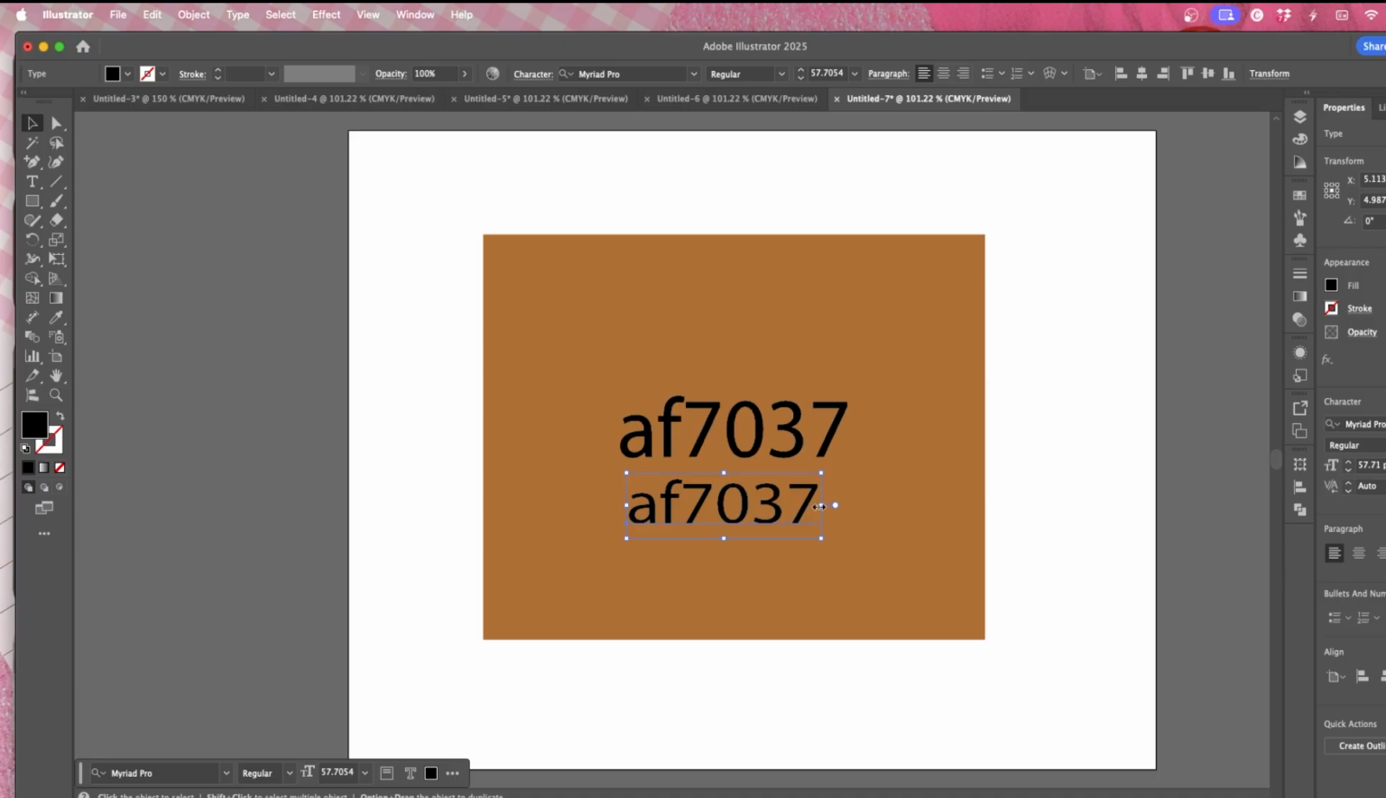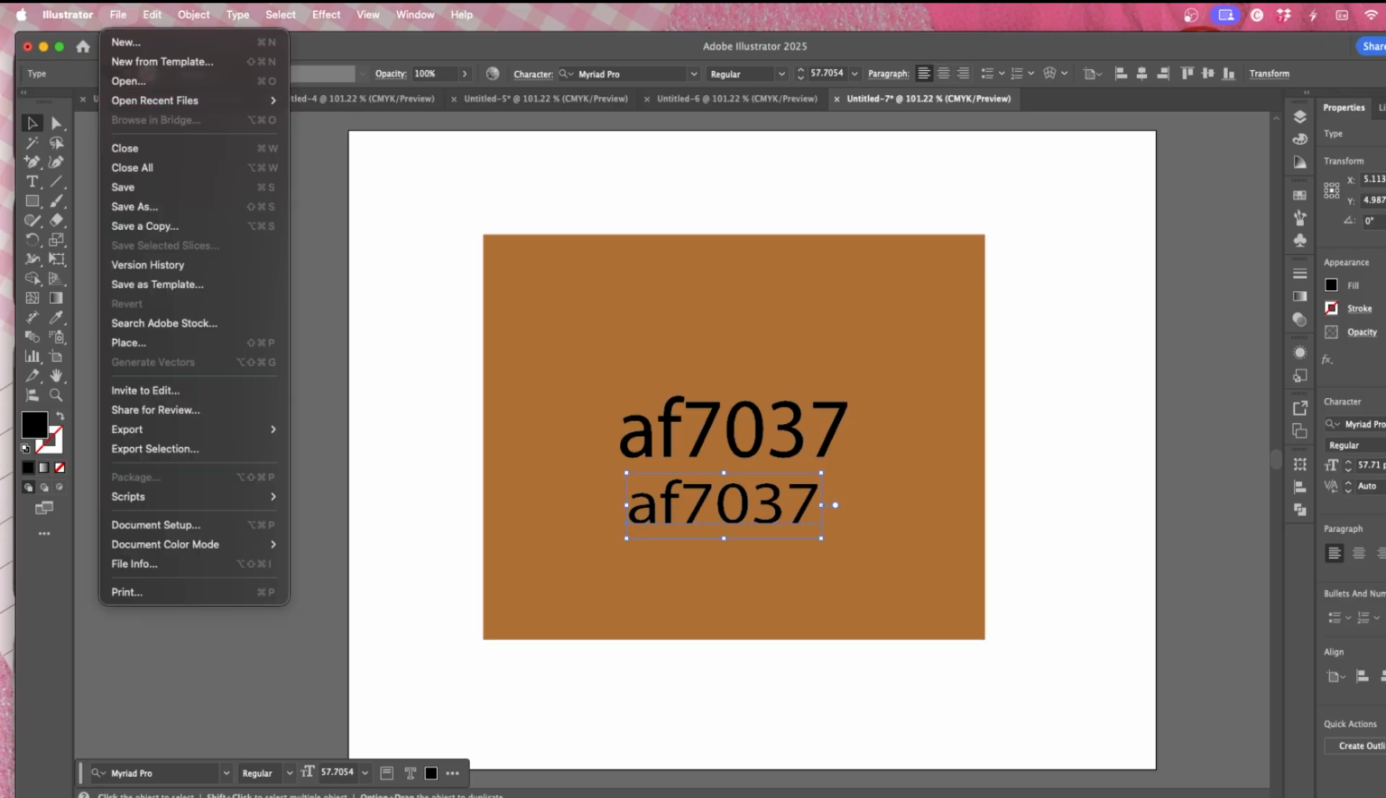All right, so before we finish here, let me show you a few important things from the file menu. So when you go on the file right here, right?